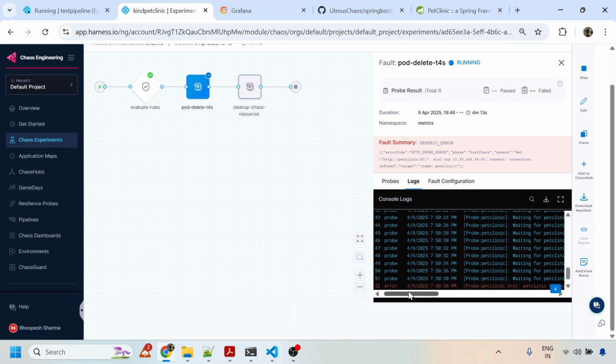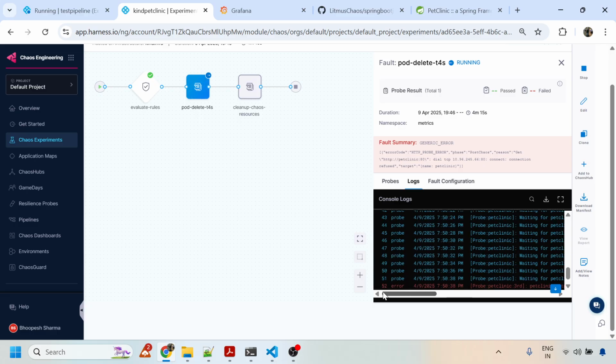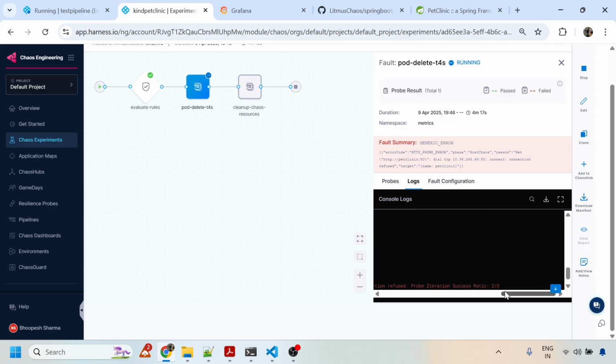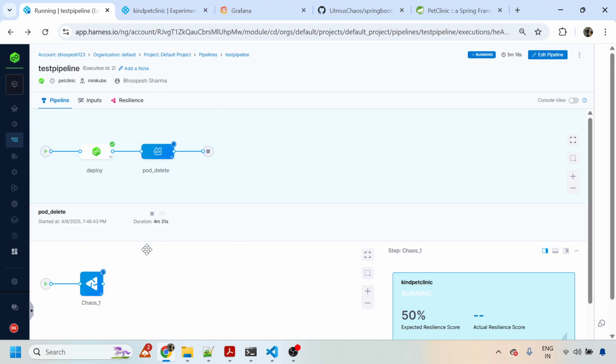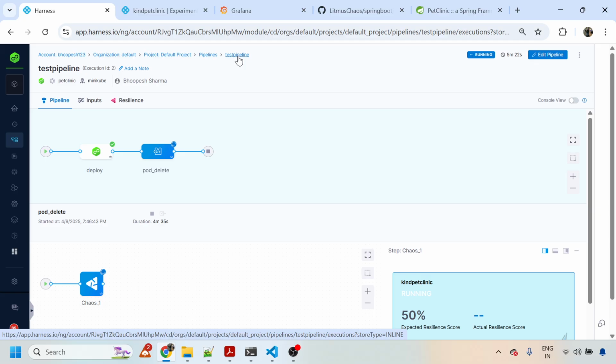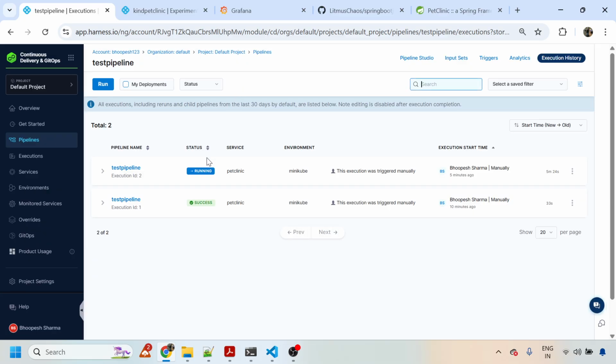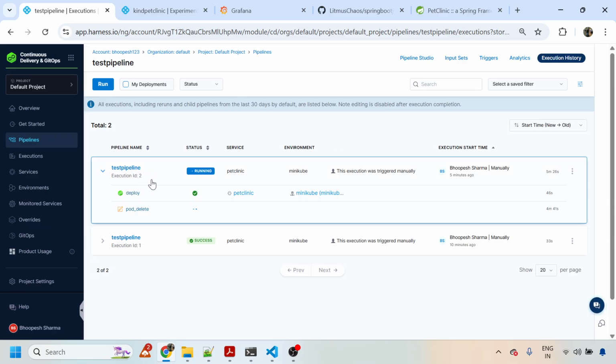So pod delete is a very, very important experiment. If it is not returning 2 out of 3 success, the success ratio should be 2 out of 3, then the pod delete will fail. So that is pretty much the chaos pipeline deployment using Harness and the chaos injection.